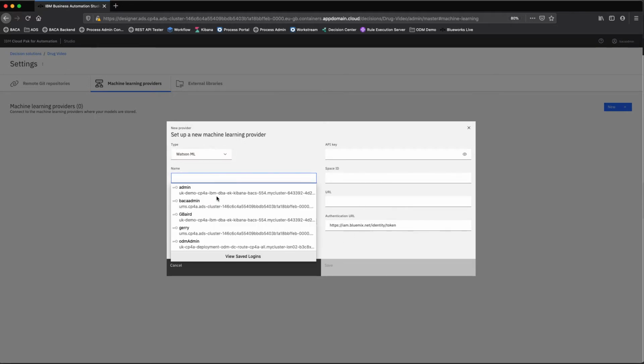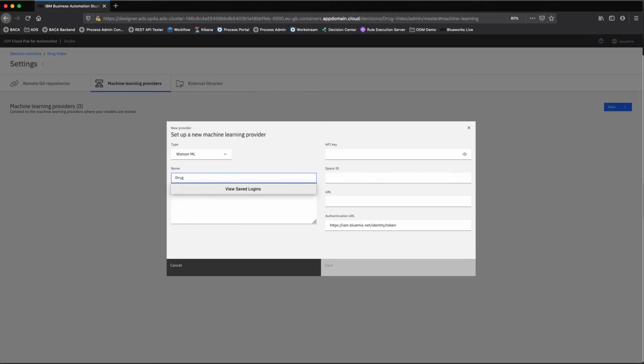So I'll call this my drug demo service, ML service. So we need an API key, the space ID, and the URL. The authentication URL has been provided for us, which is quite helpful.